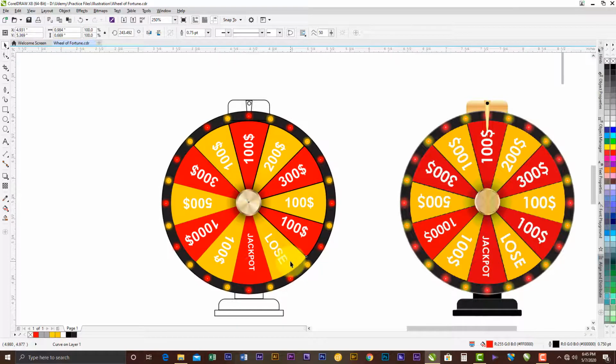Then I'm going to use Ctrl R to repeat the outline on each of them. Okay, that's it. Okay, that one is still grouped, so I ungroup that, apply the outline, and we are done.